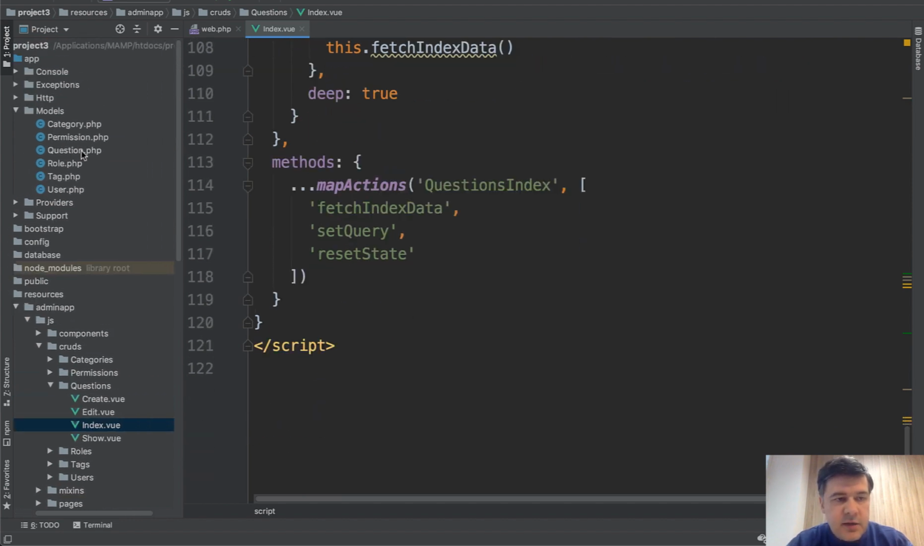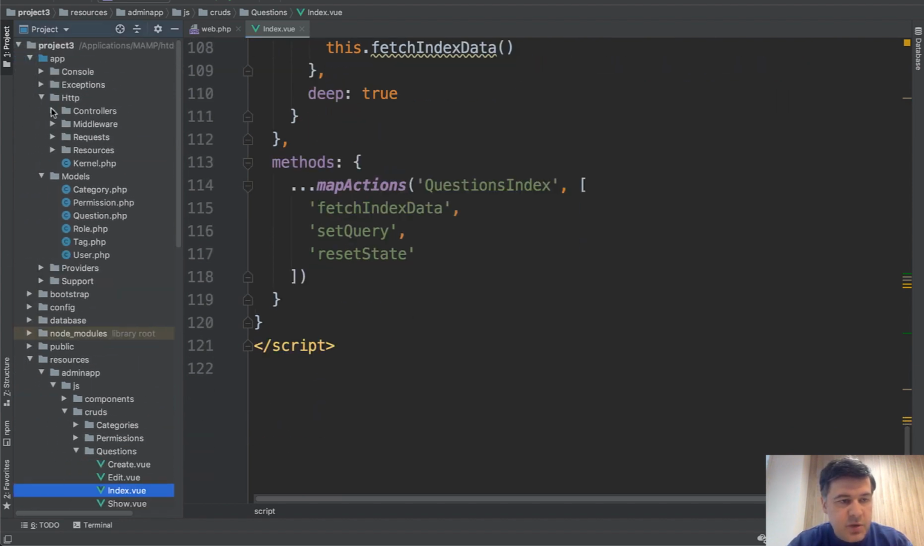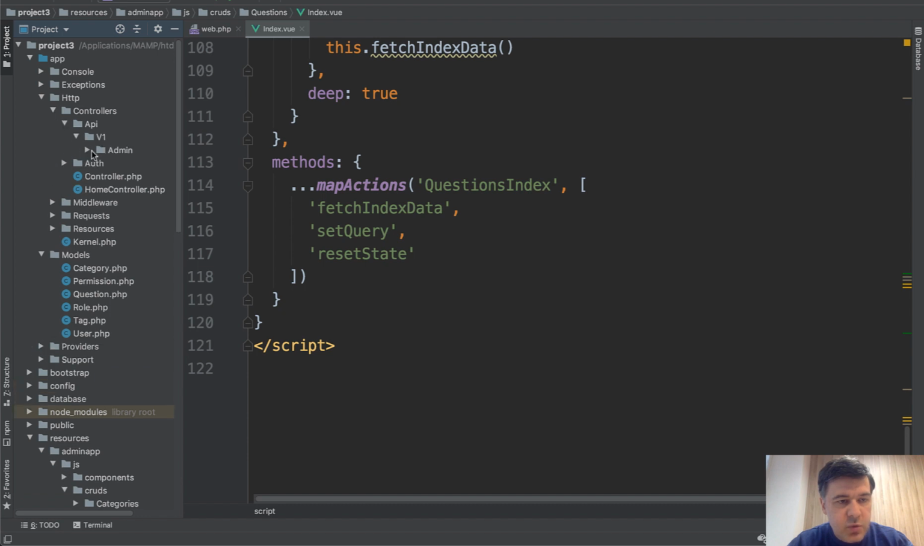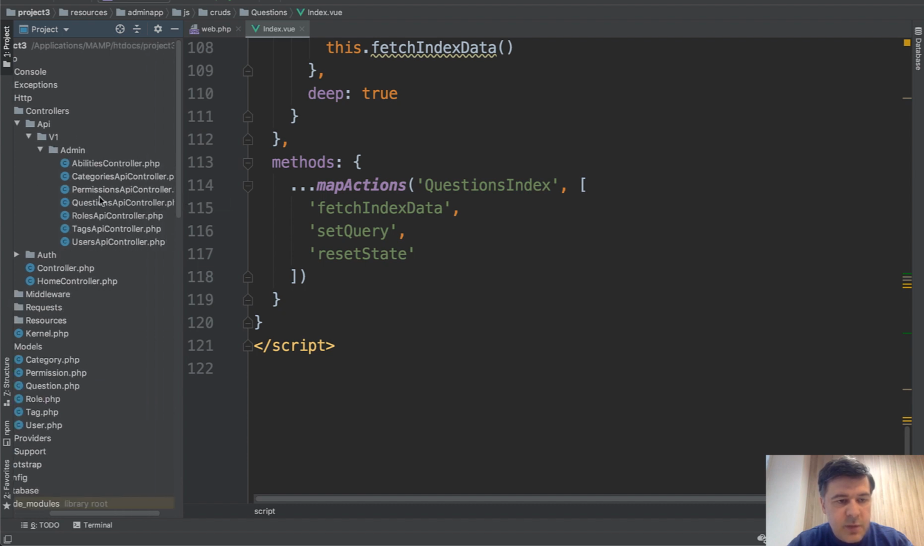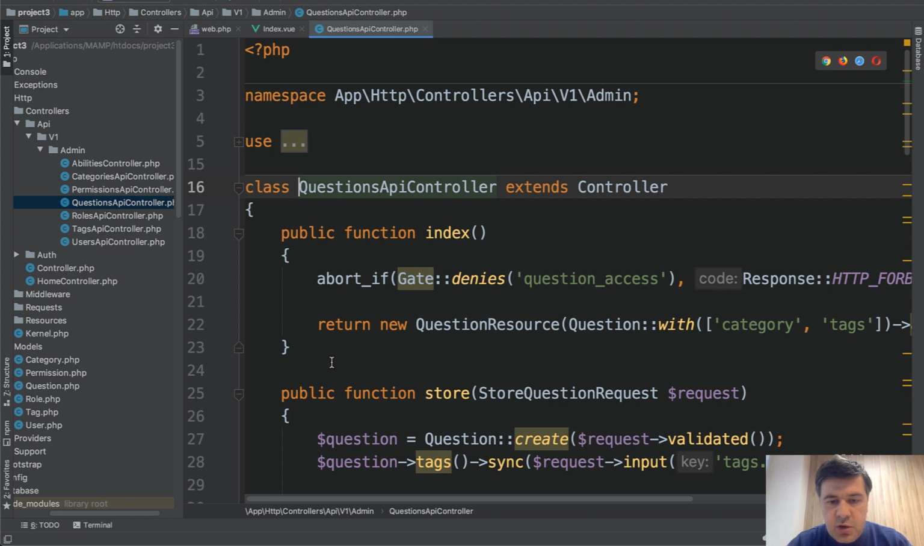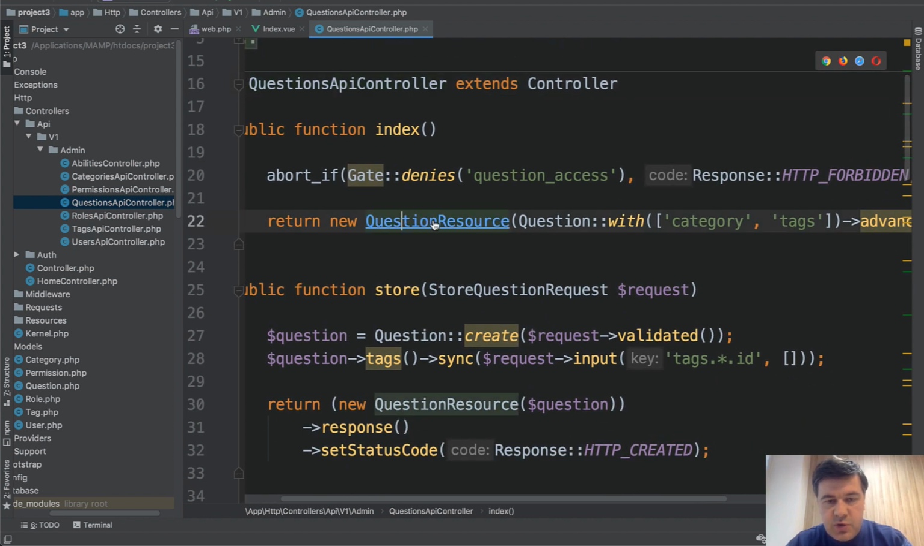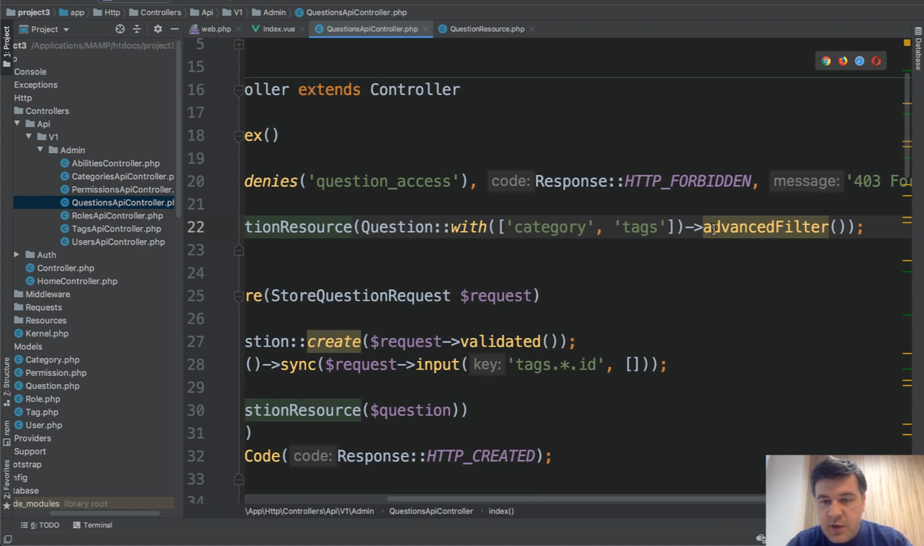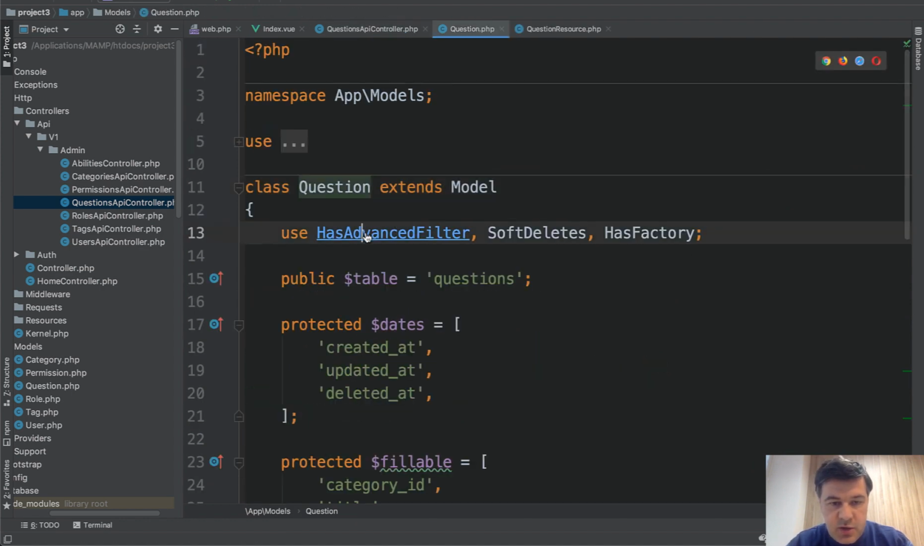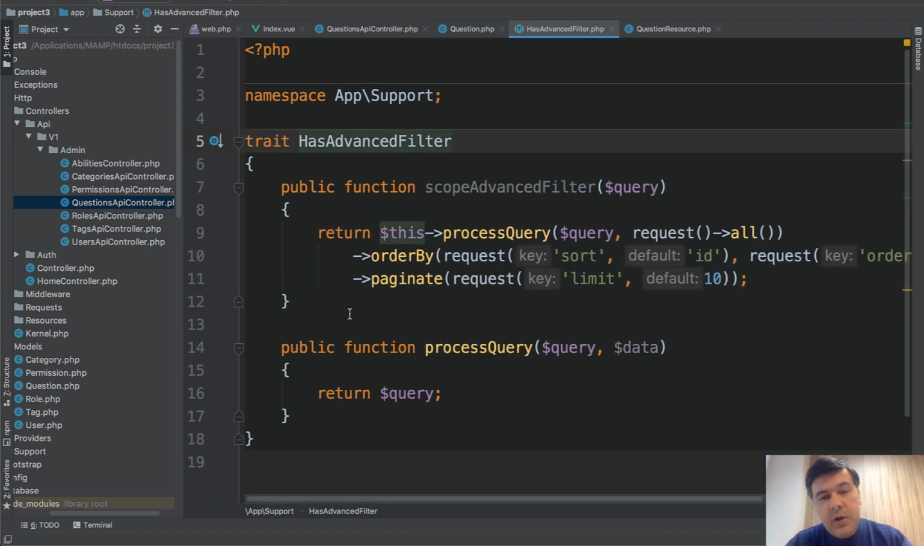And on the back end, if we take a look at app, HTTP, controllers, API, version 1, admin, and for example, the questions API controller, it's just loading the question resource, which is loading all the questions like this. So question with category and tags, advanced filter, and advanced filter is actually this. It's a global scope in a trait to be able to filter the data for data tables. So the backend is pretty simple in terms of Laravel.